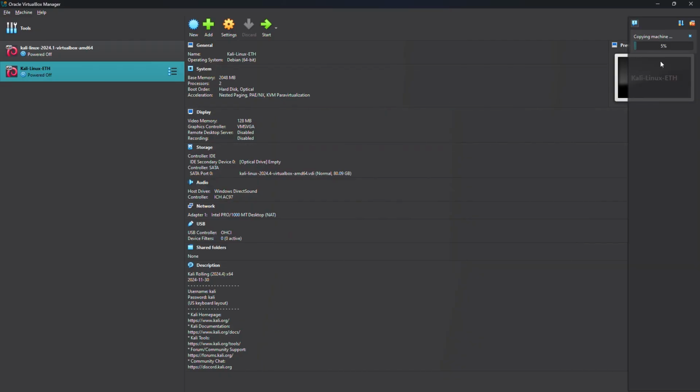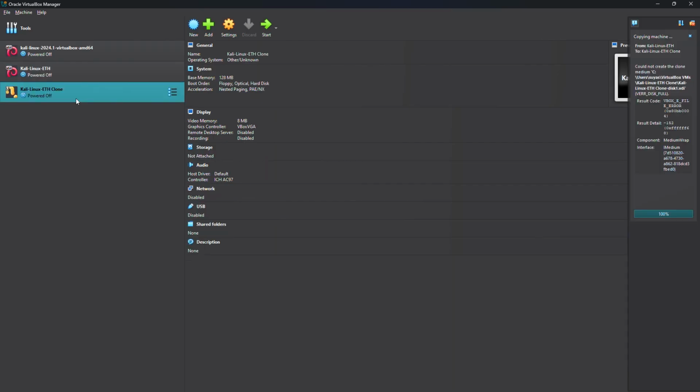Whatever the original setup you have in your machine, whatever files you have saved in your current machine, it gets cloned as it is, and you can test any malicious code or any software that you want to, that can potentially break your system. You can test it on your clone machine and it won't even leave a scratch on your original setup. How cool is that? Right? So as you can see here, we got our Kali Linux ETH clone. Wow, isn't it so cool? We got a complete clone of our own machine without even leaving a scratch on our original machine.